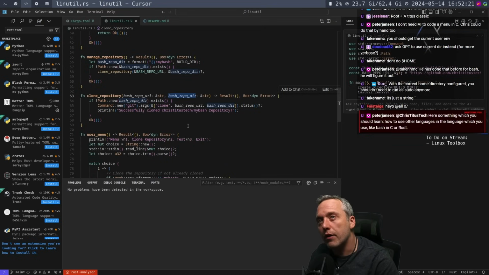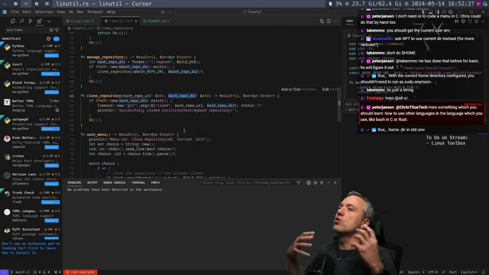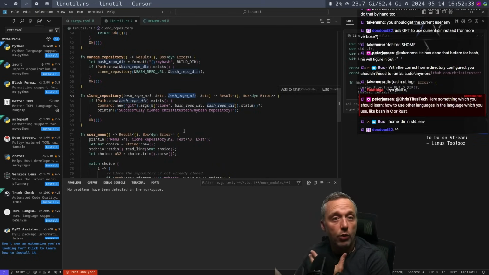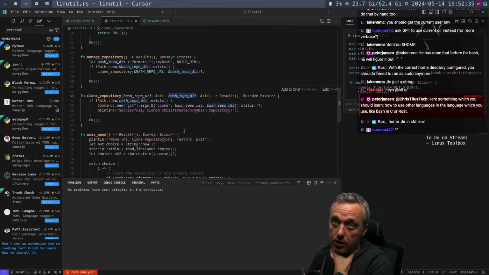Yeah, using another language inside of C or Rust, and then I could easily break it down. So you're saying, Peter, use C or Rust as the foundation, and then use scripting when it suits me, because that's what I know.